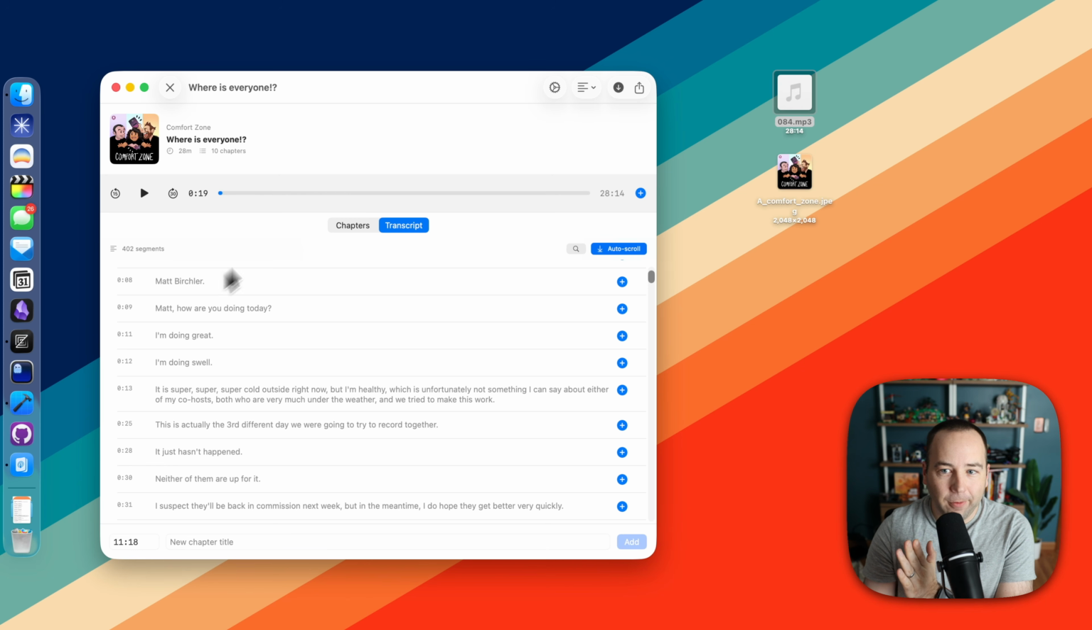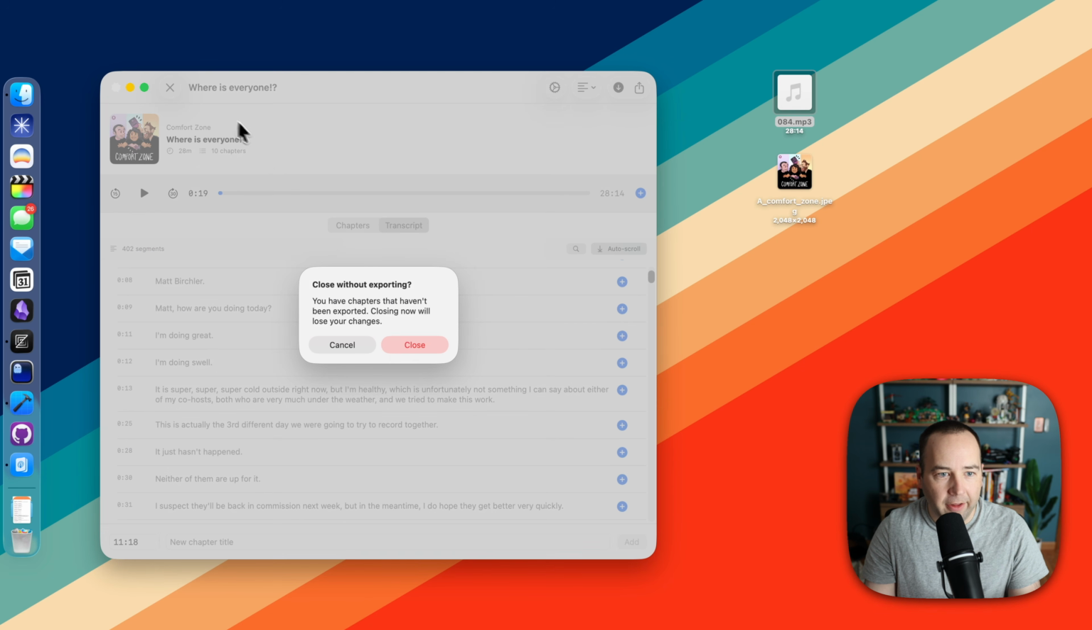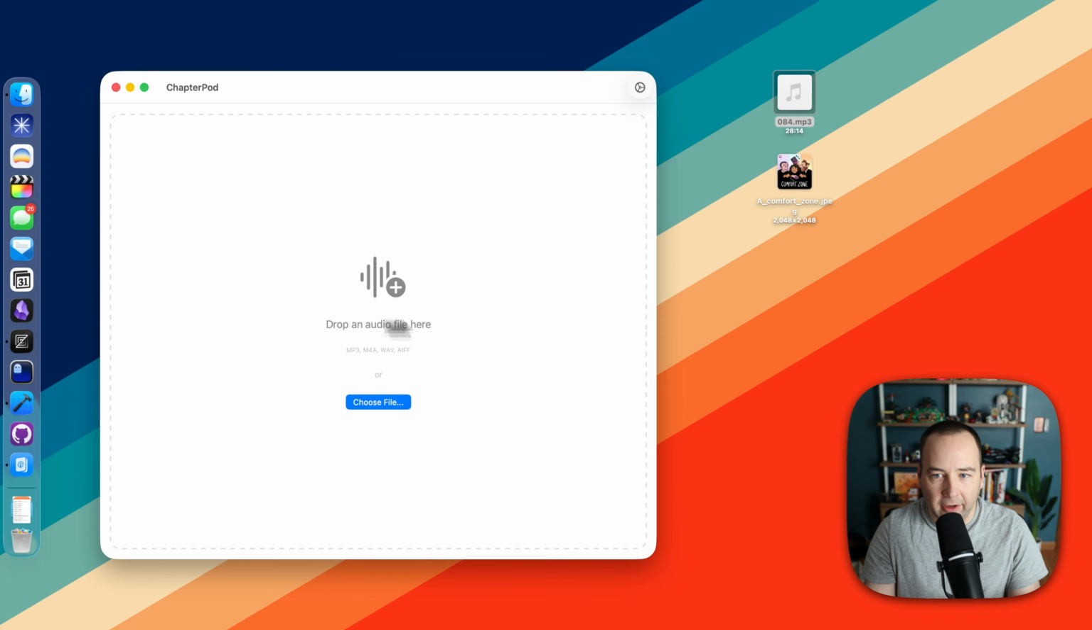Yeah, that's pretty much it. Once you're done, again, you can export it as a file, and that'll just work. And then you can just close when you're done, and you're good to go. Drag in your next file and start over.